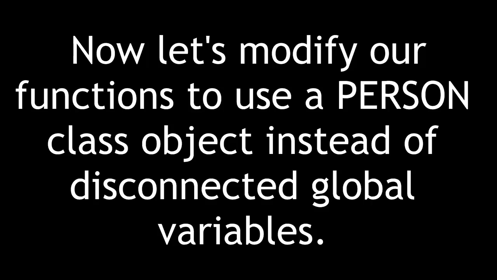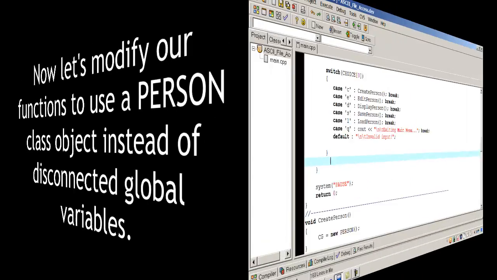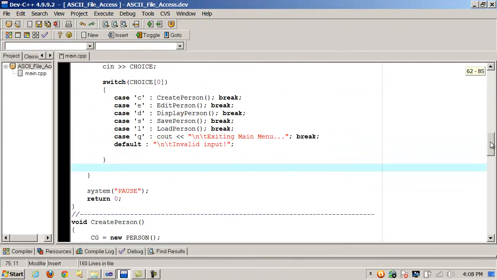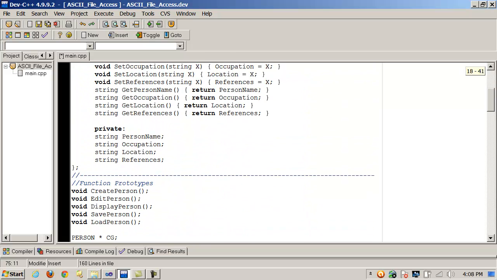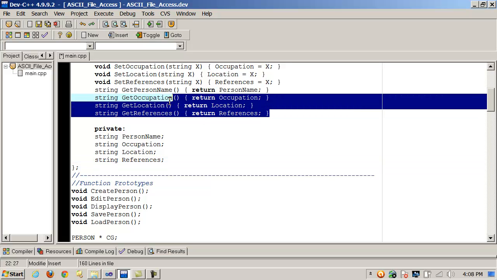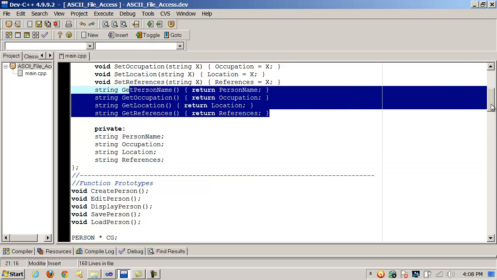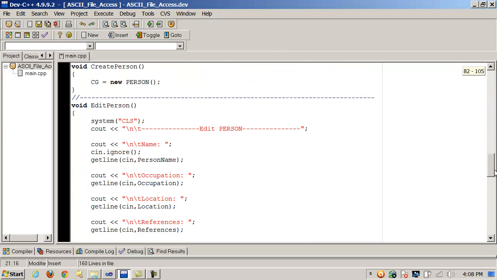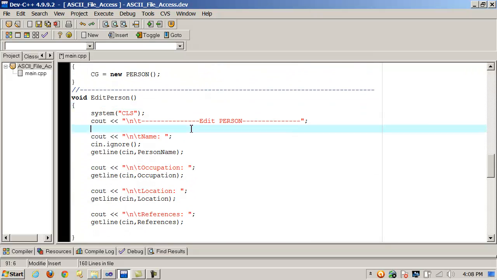Now let's modify our functions to use a person class object instead of disconnected global variables. So now we just need to go through our functions and modify them to use our class object. And remember, we can't access the private data directly by design, but instead we set it up so we have to go through these public accessor functions. So we'll have to use get and set. And create person is fine as it stands, but edit person is the first function we really need to modify.